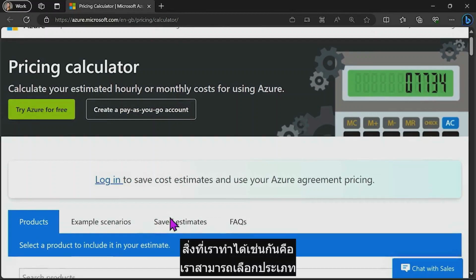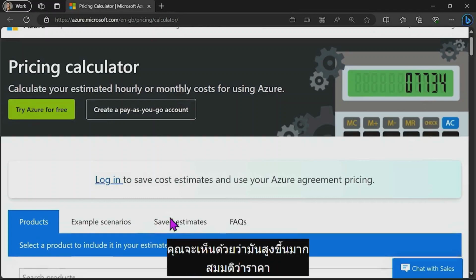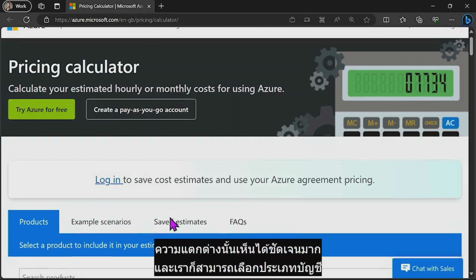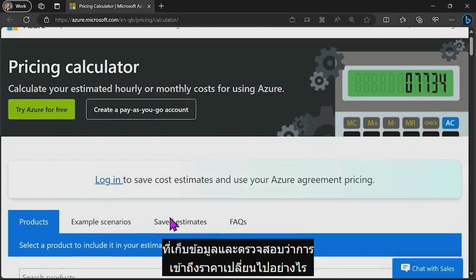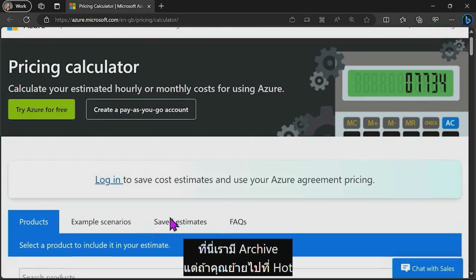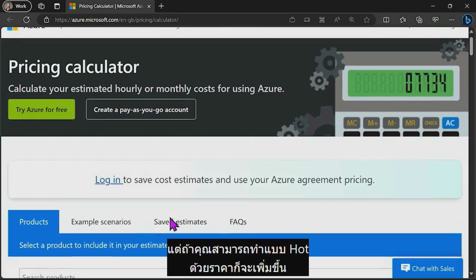So what we can do as well, we can select the type, we can select the performance. The performance will also impact the price. You see also it's much higher, let's say, price. The difference is very, very visible. And we can also select the storage account type and review how it changes the price, access tiers. Here we have archive, but if you move to hot, we'll have different pricing. For sure, when we're moving to archive, the price is very low, but we'll pay a lot for retrieval if you need one. But if you come to hot, also the price will increase.